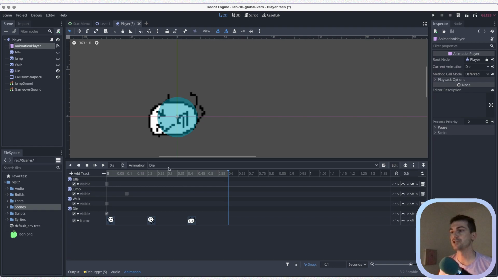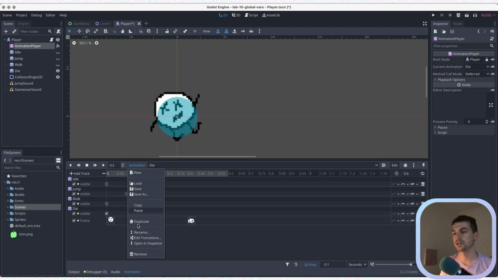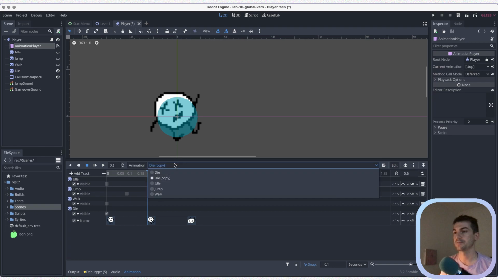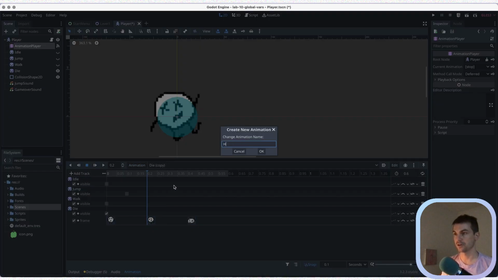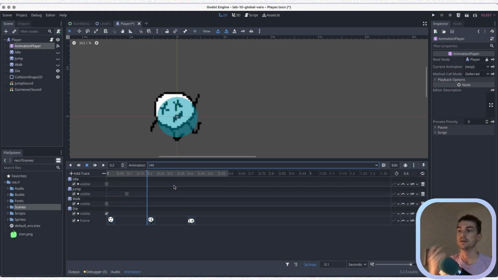So I'm just gonna make a new animation. I'm not gonna actually add any new sprites because I'm just gonna use this one frame. So I'm gonna take my die animation, click on the animation, and click duplicate. This menu is a little strange, and I'm gonna click rename, and I'm gonna call this hit. This is when the player gets hit but doesn't die. So everything else stays the same.